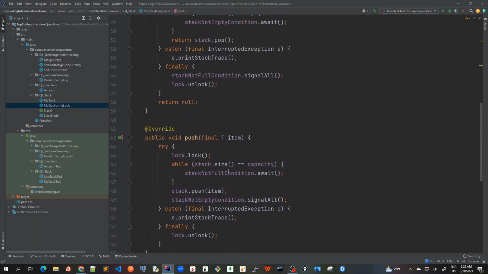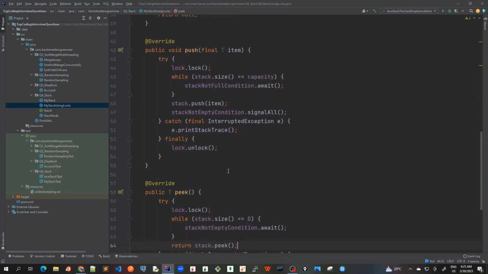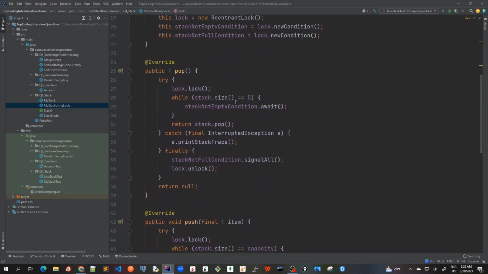So we have implemented this push, pop, and peek. I hope you guys have understood all these conditions and how we implemented it. Now let's write some test cases.